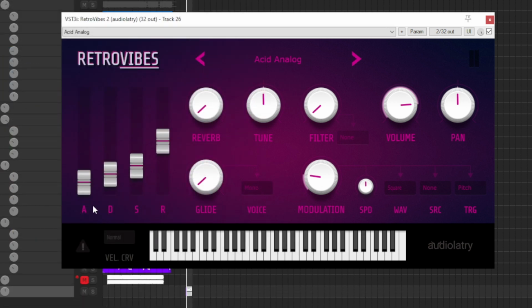You have ADSR, which means the attack of the signal, decay, sustain, and release. You have reverb functionality, and you can also change the tuning, low or up. You have a filter control. You can use it as a low pass or high pass filter. With this, you can add glide to the sound, and you can use different modes: polyphonic, monophonic, or legato.